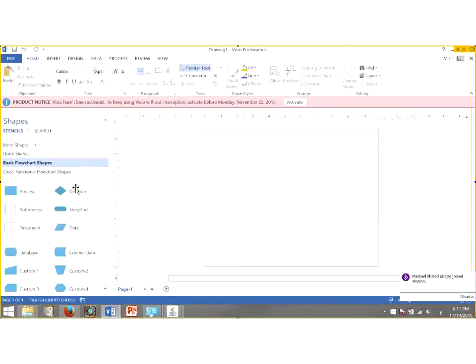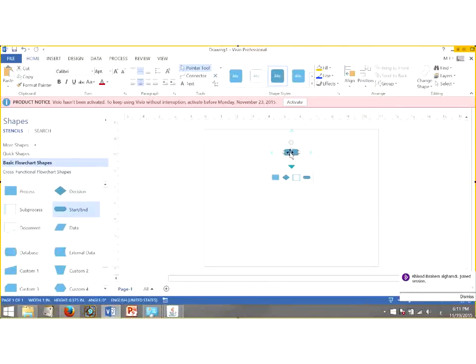Once we start the flowchart, it will show us exactly the shapes that we need. On the left, you can see the decision, the process, start and end, the data, the documents, and you can apply them right here in this box. So we'll start the recruitment process. We said this is going to be for the applicant submitting CV.